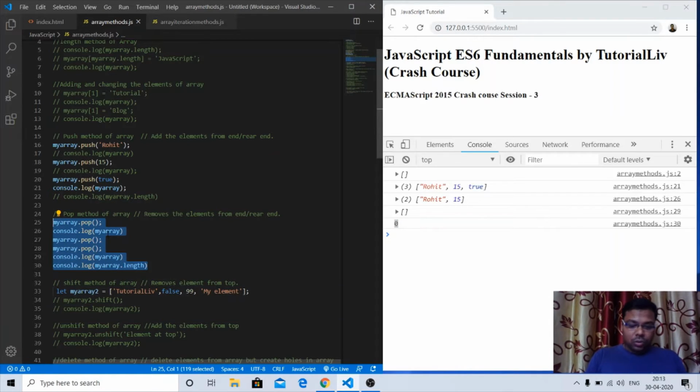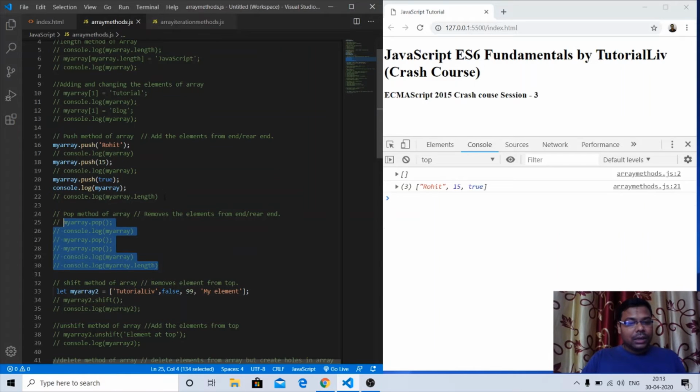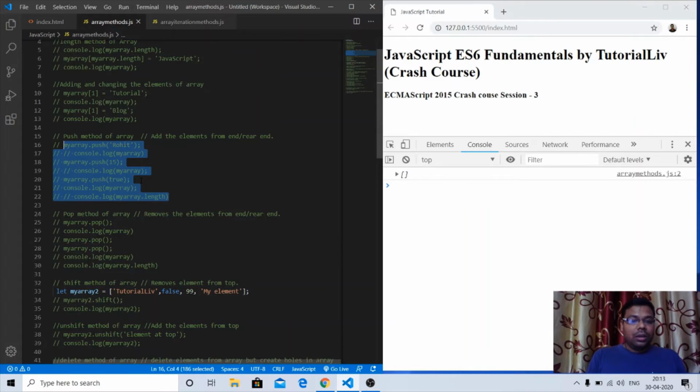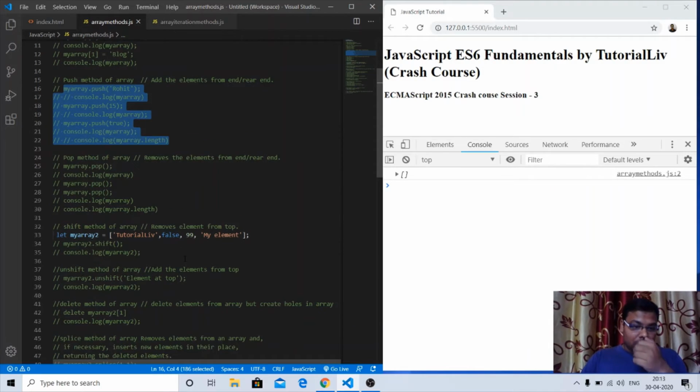So this is the way we can call the pop method. We understood how we can add and remove elements from the array using the push and pop methods, but both methods work from the rear end of the array, not from the front end or the top end of the array. Now we need to check how we can add or remove elements from the top end. We have seen how to add or remove from the rear end. Now we have to see that there are methods to add and remove elements from the top end also.